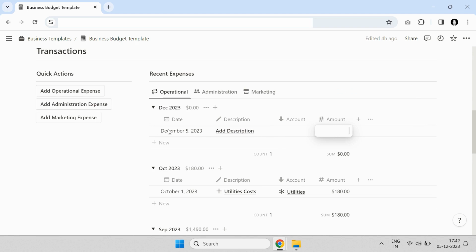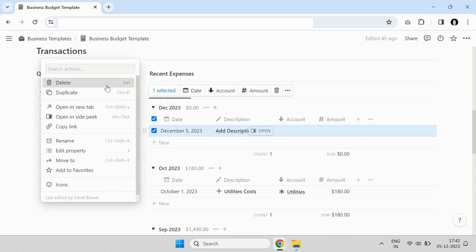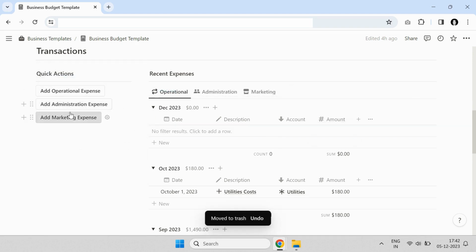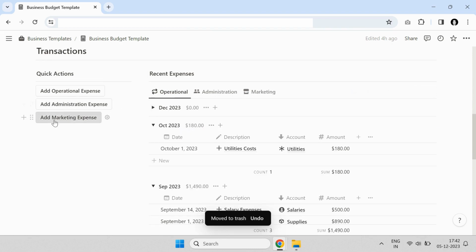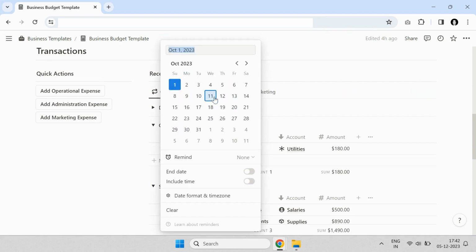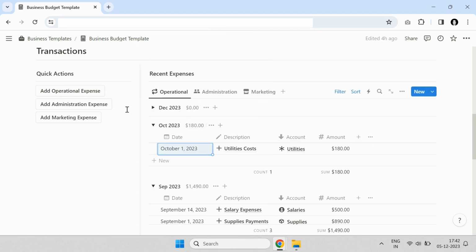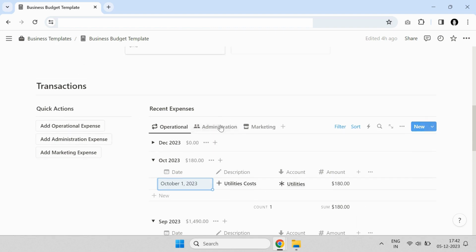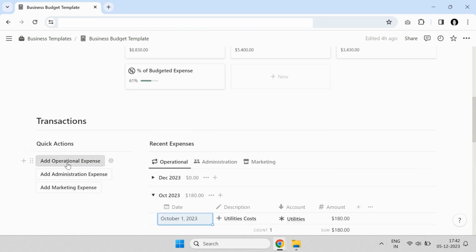Similarly, you can utilize all the buttons over here on the left to quickly book an expense under the relevant date that you want. Let's say you have added an expense on October 1, but you want to change the date. You can simply click over here and change the date to any date as per your requirement, and it will automatically update. So this is how you can keep booking expenses for all the different types of expenses of a business using the buttons on the left.